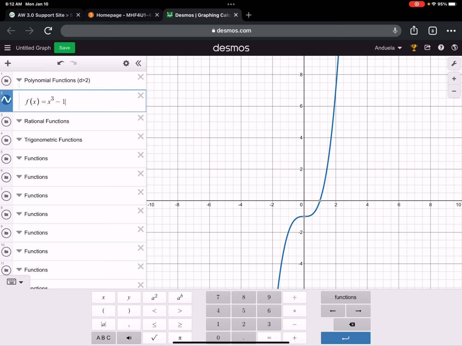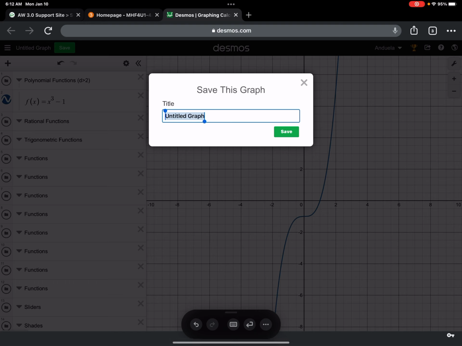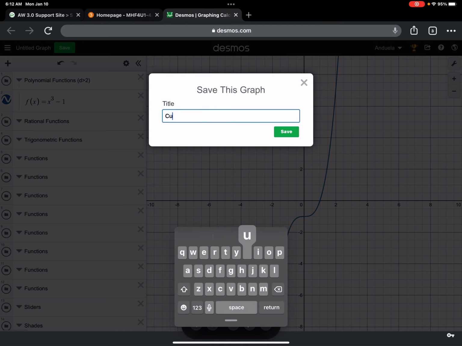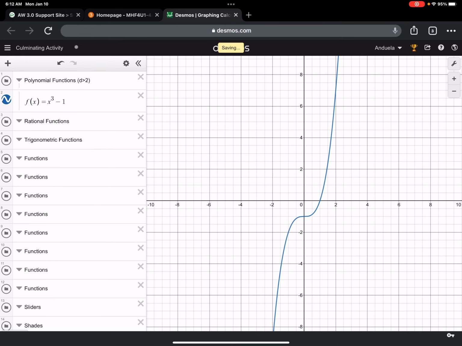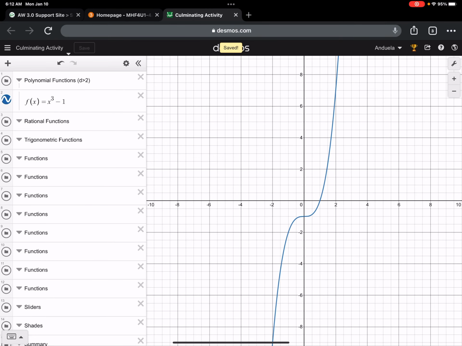Next, you will want to save the work. For this, you have to click on the save button, and you have to title your work. So I will title it Culminating Activity. And you have your space all set up, and you're ready to start playing with your design.